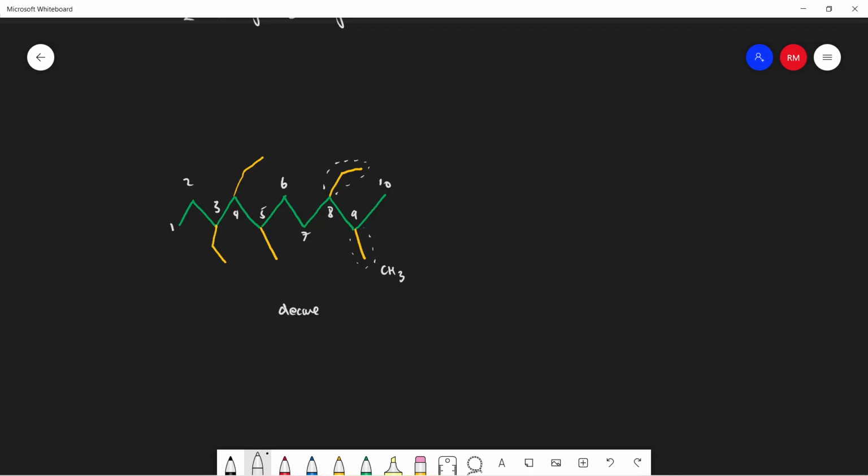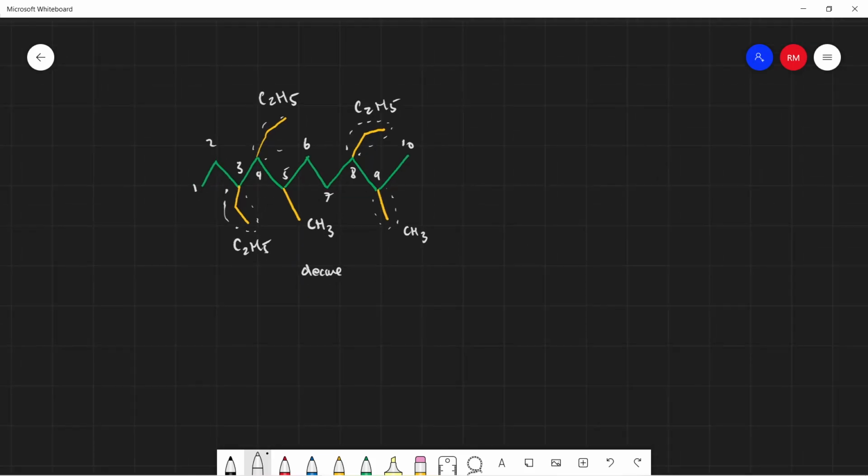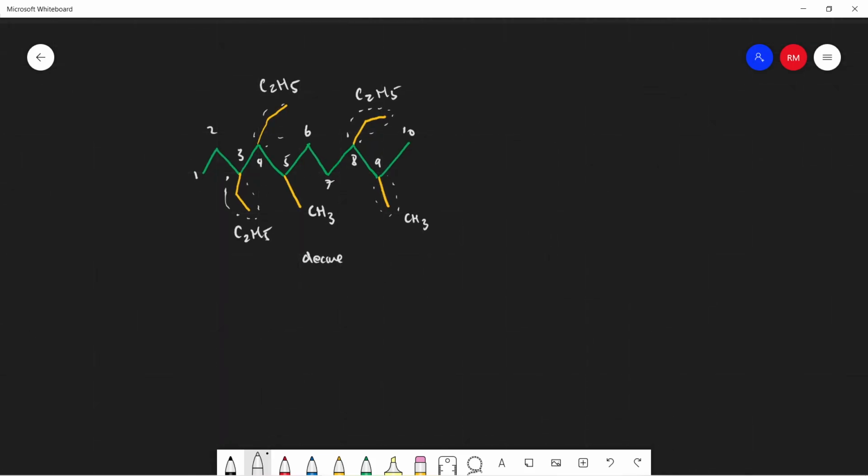Here we've got an ethyl group. It's C2H5. Then on our next carbon over here, we have another methyl group. Then next to this carbon here, we've got an ethyl group. And on the last carbon here, we have another ethyl group, C2H5. Now, how can we name this quickly? Well, we can see here we've got 2 ethyls, 2 methyls.